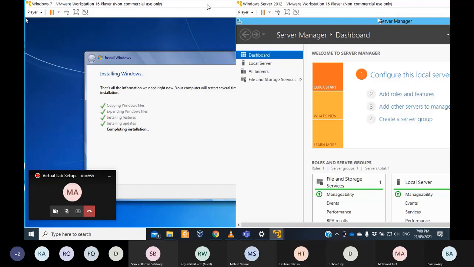So I need to have all the users' accounts stored on my server, not on my PC. And by doing that, I can have control. If someone left the company, I will go to the server and delete his account. Now he cannot log into the network. Are you getting my point, guys?